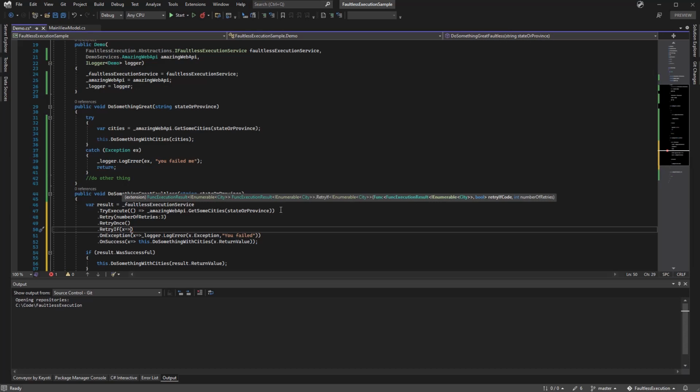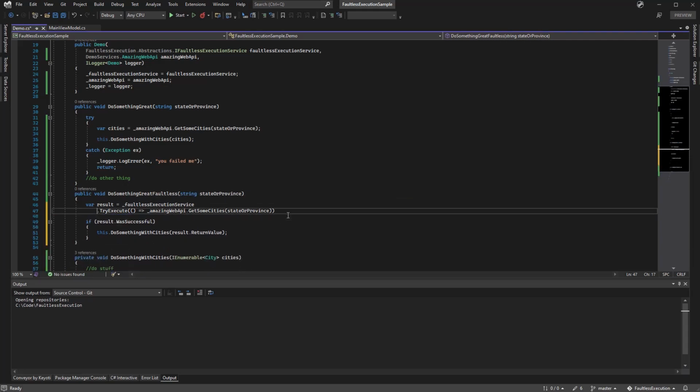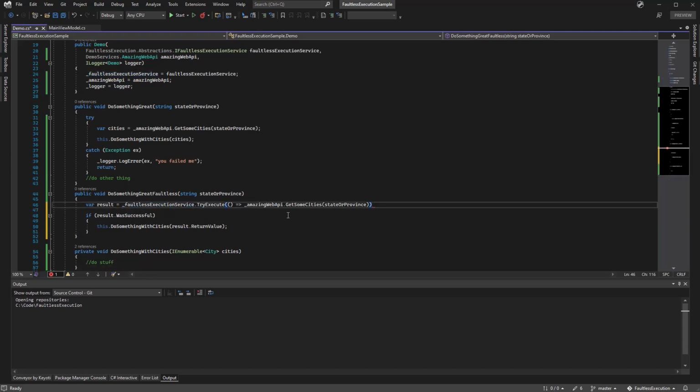That being said, those are okay little extension methods, but if you want real retry logic, robust retry logic, you should check out Polly. Polly is a library built all around that kind of concept of retrying. So this might get you a few simple things, but if you want some robust retry logic, that's not the purpose of Faultless execution. So, we're going to go ahead and just kill these and get this back to the basic. We have our call, and if it's successful, then we'll do something with the cities.